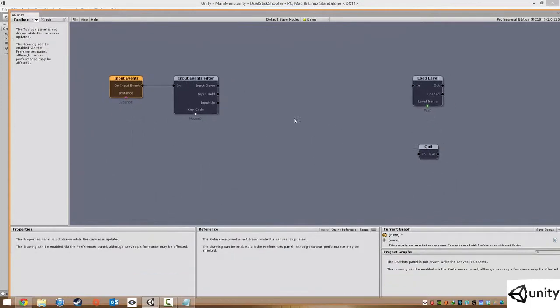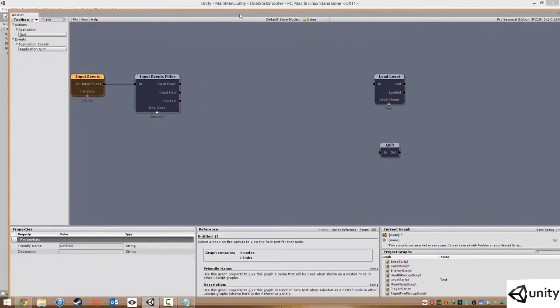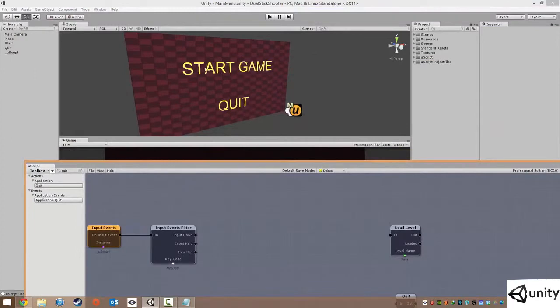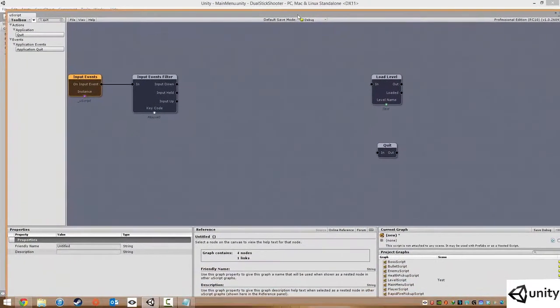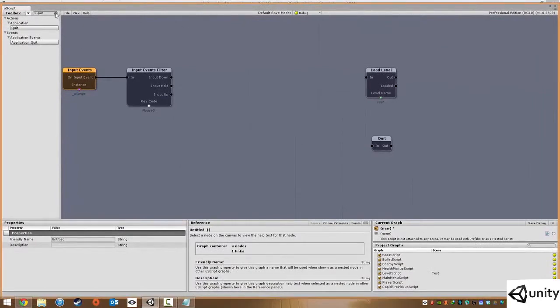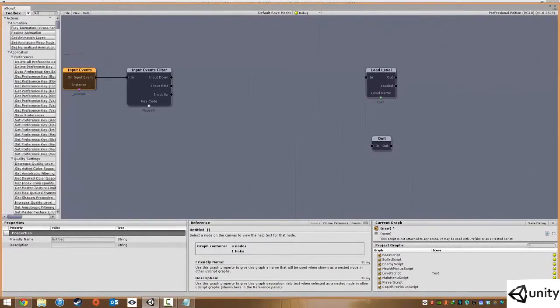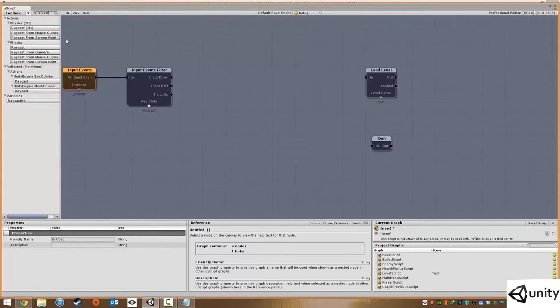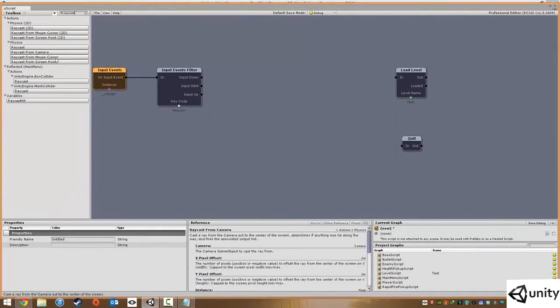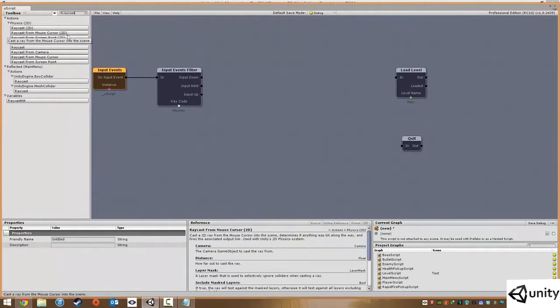So with that, we now need to set up some sort of way of detecting where our mouse is, if our mouse is actually on this button. And the easiest, well, one of the ways of doing it is by using a raycast. So we're going to type in raycast, and we want to choose raycast from mouse cursor. Please don't choose the 2D option because that's for 2D games. We want to choose raycast from mouse cursor.